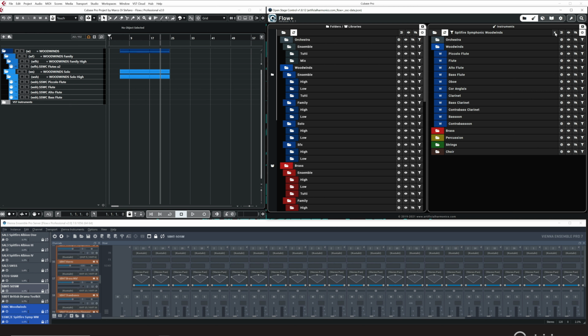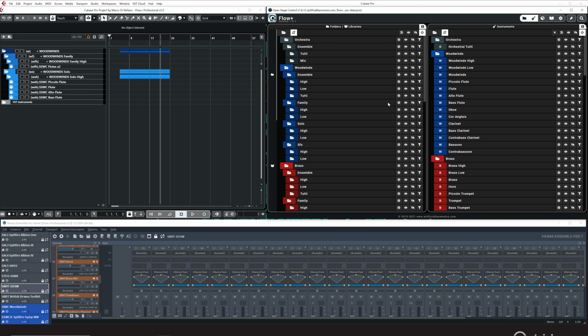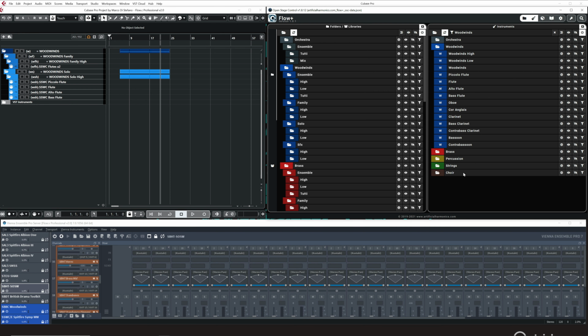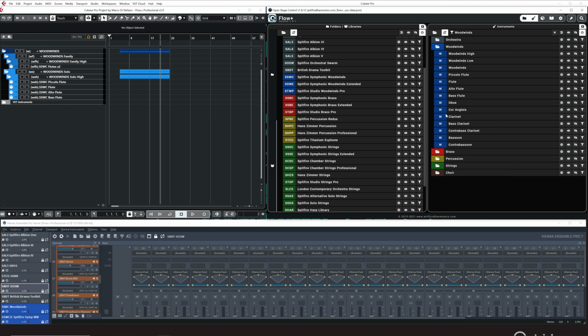So let's start, for example, with this button that you see here, you reset the filters. So now there is no filter applied. And then I say, okay, I want some filters on just woodwinds, so that here I only see woodwinds. But at the same time, for example, if now I click on the piccolo flute, you can see that I have piccolo flute from multiple libraries. So then I can say, okay, I just want the piccolo flute from the Spitfire Studio Woodwinds Professional.